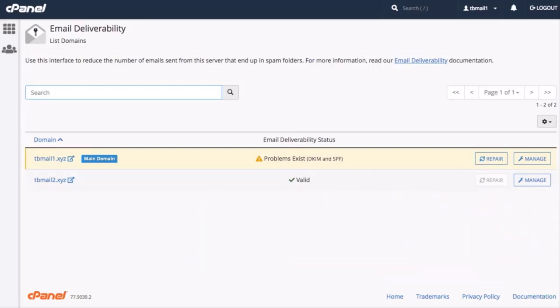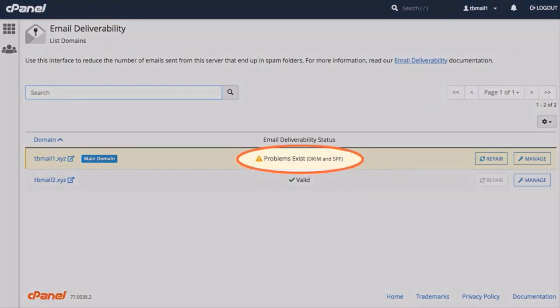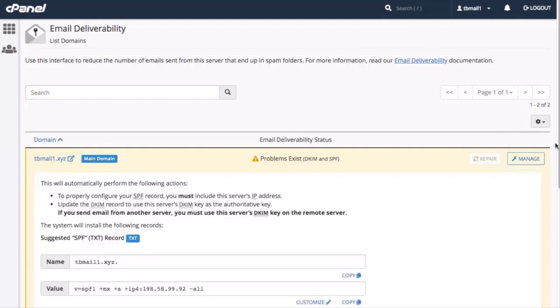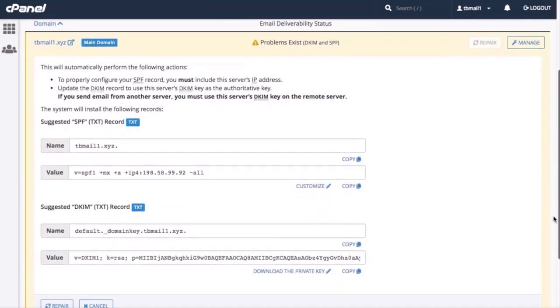When our records are properly configured, the system displays a valid status message. When there is a problem with the record, the system will display it here. For example, our main domain currently has some record issues that require our attention. The final column here provides the repair and manage options for our domains. Let's click Repair. The system displays the repair interface.